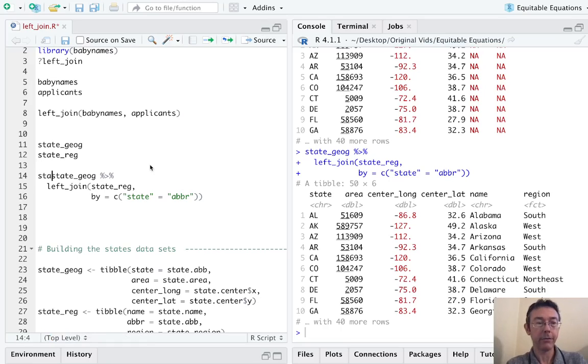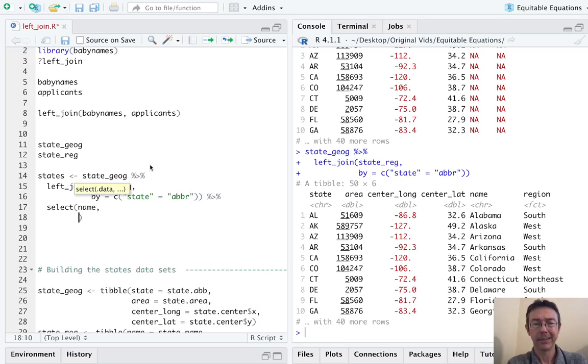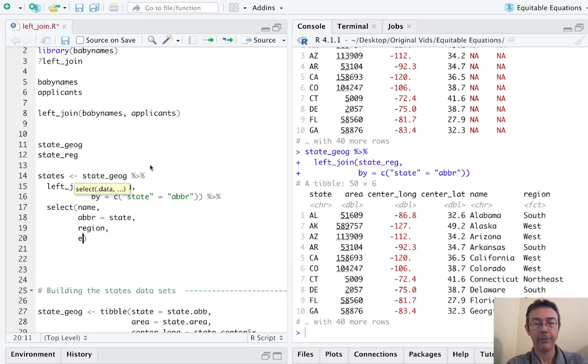Let's see here. Let's save this as states. And let's do a couple of other little things with this. I am not thrilled with the order of these columns. So let's do a select command to fix that. We'll pipe that data frame into select. First, let's have name. Then I want state, but I want to change the name. Let's call it abbreviation instead of state. After that, let's have region. And after that, let's have everything else.